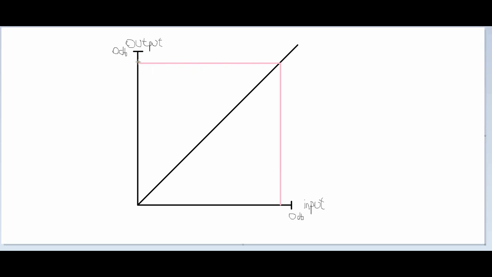So you'll see nothing has changed. Input signal equals output signal because there's no compression going on. In a way, this reference line right here has a ratio of 1:1, which means if you go 1 unit on the input signal, you go 1 unit up on the output signal.